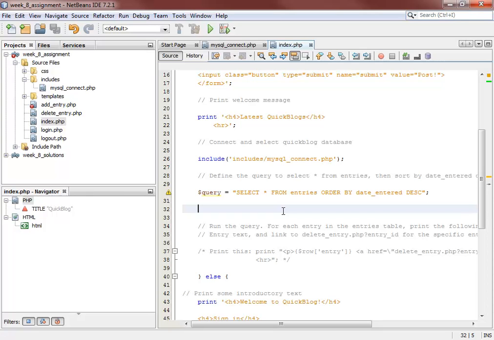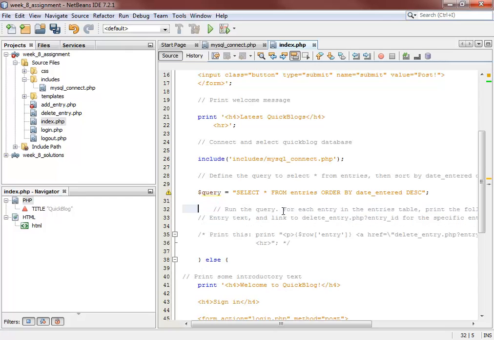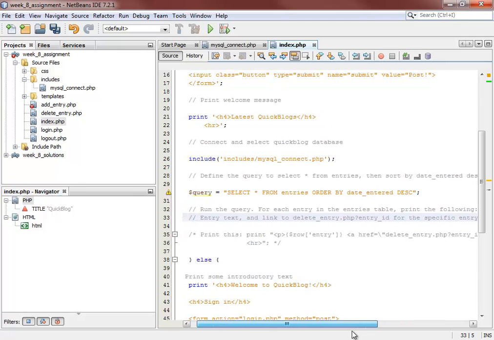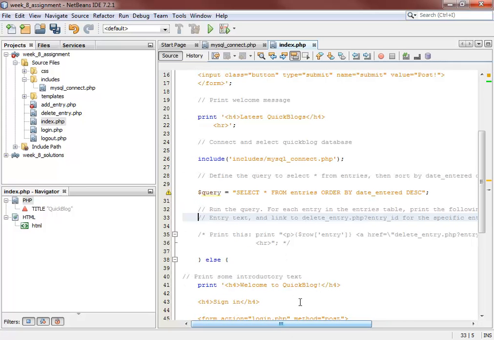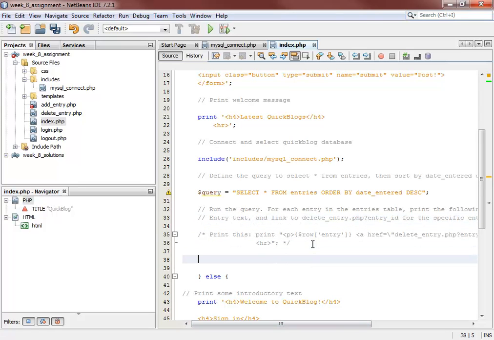Now, the next thing we need to do is run the query. So, run the query for each entry in the entries table. We want to print the following, and then print the entry text and links to delete entry.php with whatever that entry ID is for the entry that we're getting here. Okay, so this is pretty straightforward. All right, so here we go.